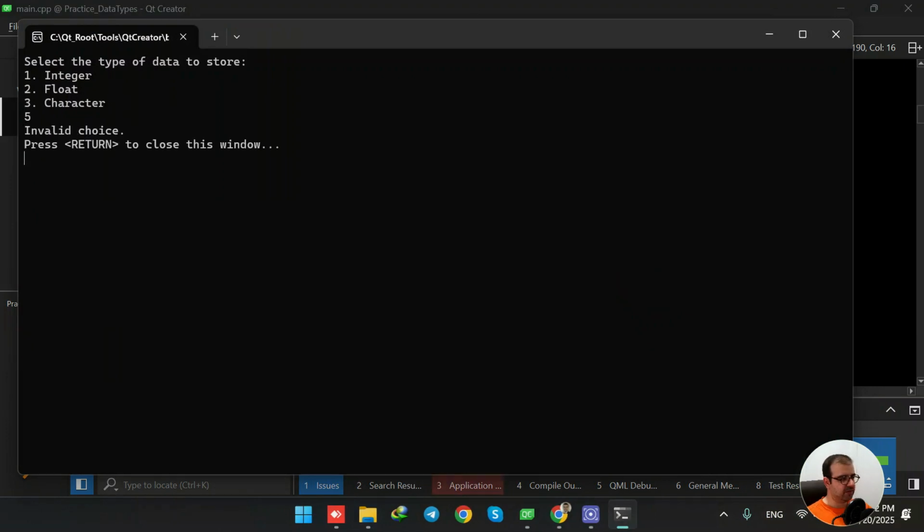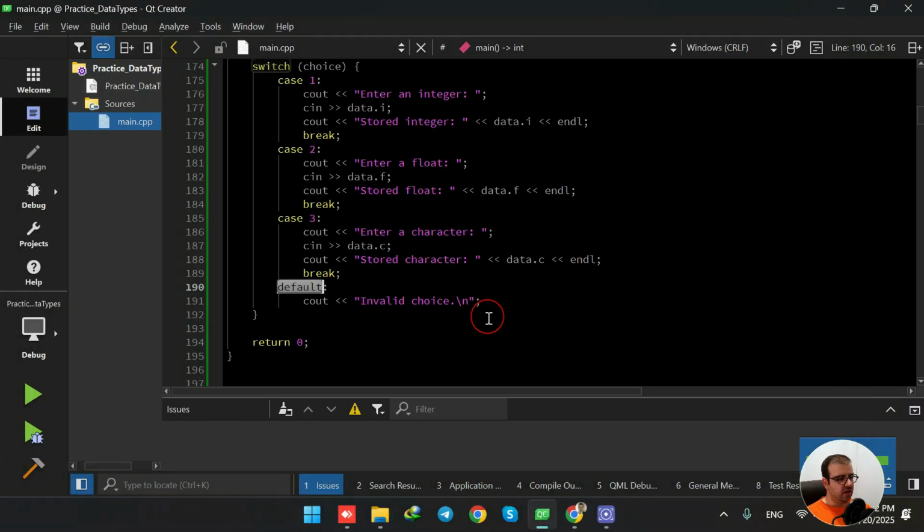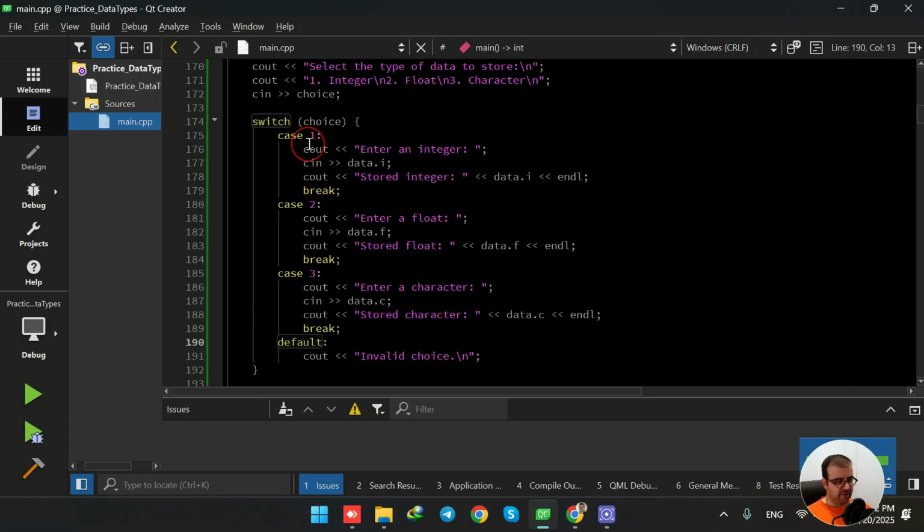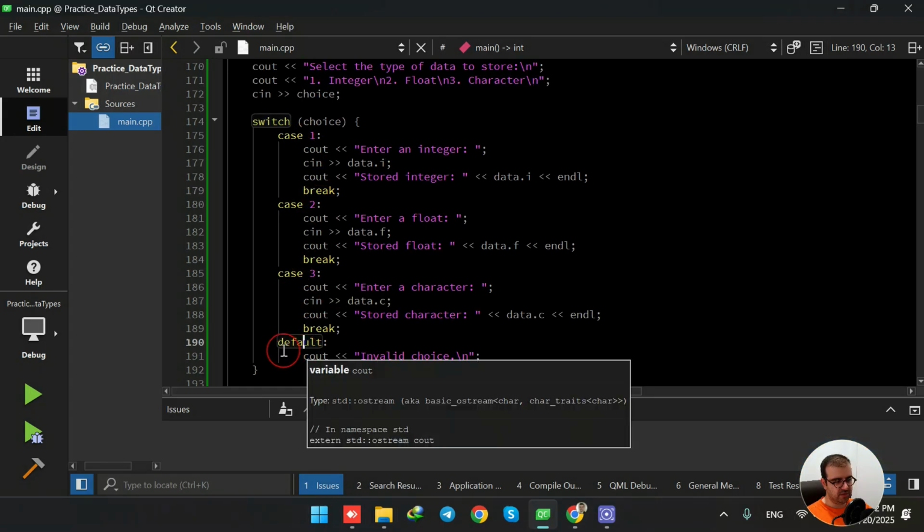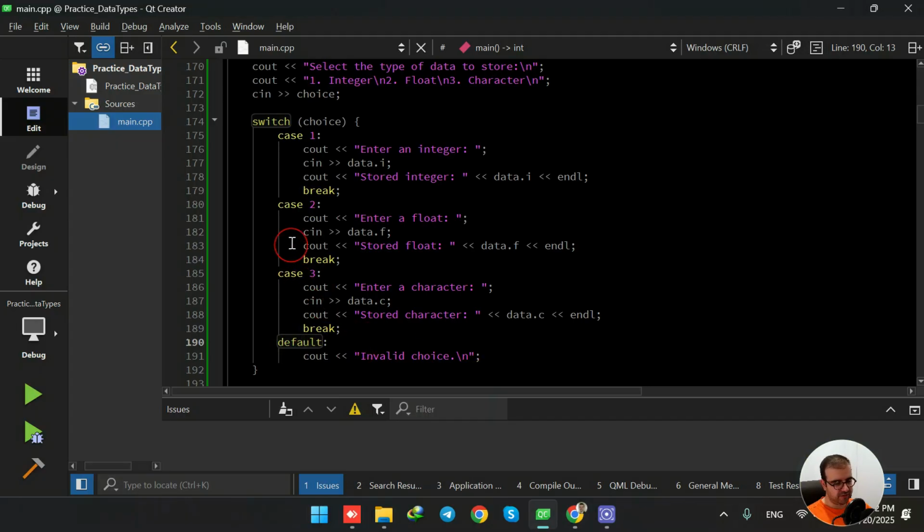And if I enter, for example, 5, it says invalid choice because we have only cases 1, 2, and 3. So there is no 5 here. Whatever the user enters apart from 1 to 3, it's going to show the invalid choice message in the output.